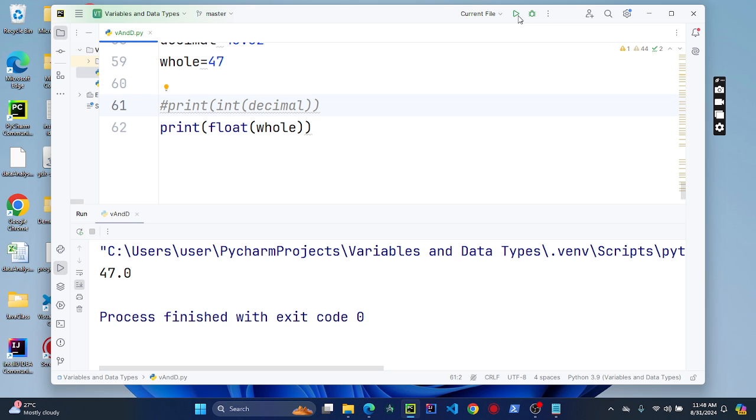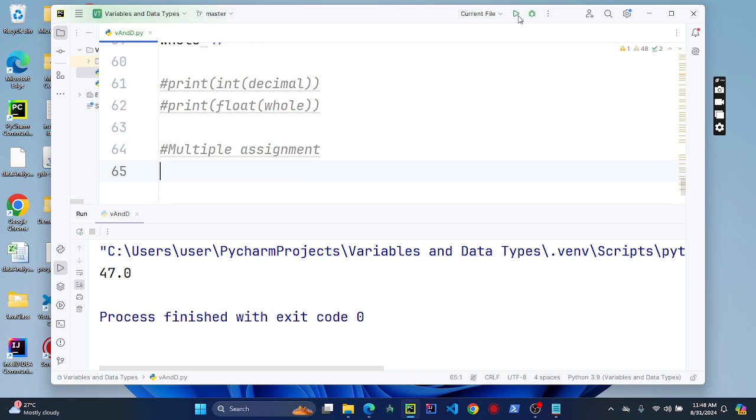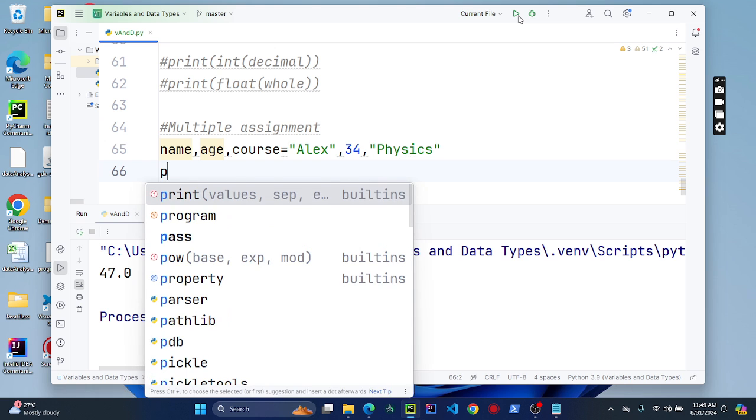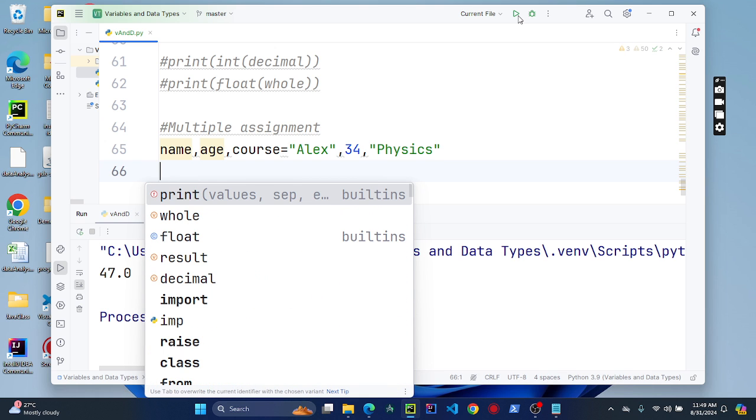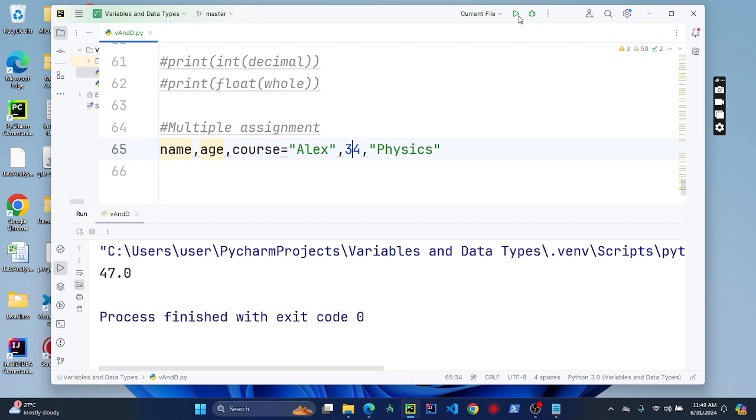So we know about integers and floats. So what of multiple assignments? How do we assign multiple values to multiple variables? So multiple assignments. This is when we assign multiple values to multiple variables on a straight line. So I can create variables called name, age, and course, equal to Alex, 34 and physics. I can use all of them to make a sentence. All right, so hold on. I don't want to use the same names that I used before. I'll say age 3, name 3.